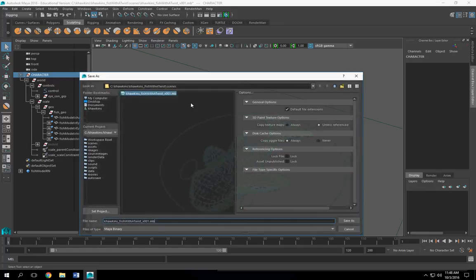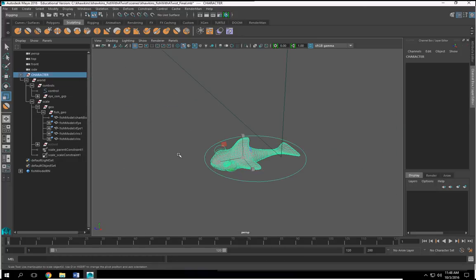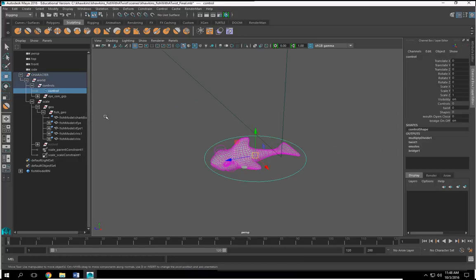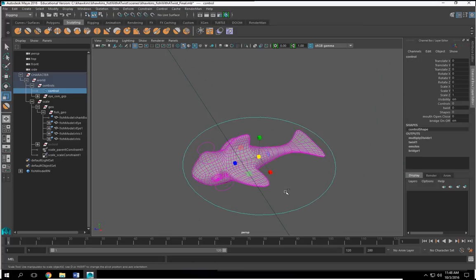File, save scene as. I'm going to name this final. And we'll do a quick test. I've already tested everything else out, and it works the way it's supposed to. So I'm going to save it again. And we're good to go.